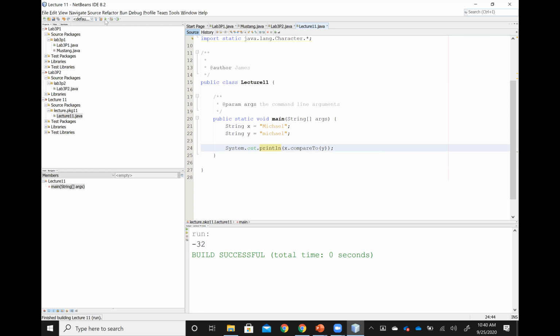Was not expecting that. But I think capitals go before lowercase if this is to be read correctly. And the number 0 means they're equal. Anything negative means it goes before. Anything positive means it goes after. Okay. So if I do y dot compareTo x, it should be a positive number. Yep. So that means y goes after x.